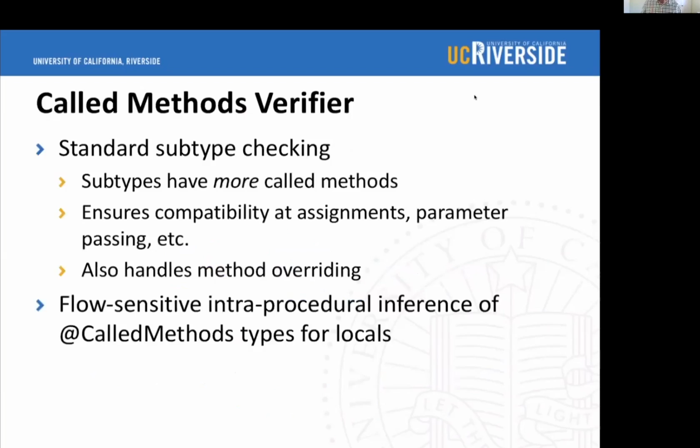So this is built into the checker framework. We didn't have to write any code here. So this ensures compatibility at all kinds of assignments and also handles method overriding soundly. Within a procedure, we also do flow-sensitive inference of these called methods types for locals. It's basically tracking what methods are called on a particular expression.